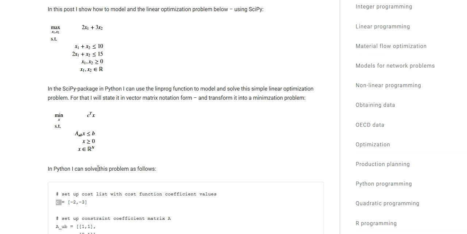Then we need to describe the problem with vectors and matrices. So we need a cost vector with the coefficients of the objective function. We need a vector with all of our optimization variables. Then we need a matrix with all the coefficients of our constraints, and we need a constraint vector with all the values of our constraints. And then we also need to describe the lower and upper bounds of our optimization variables. In this case, we do not have any upper bounds, but we do have a lower bound, which is 0.